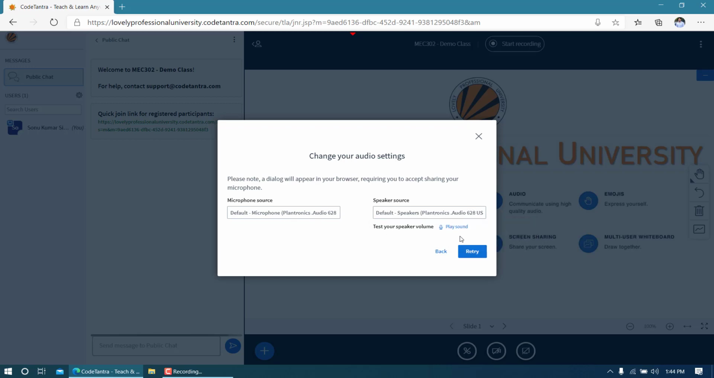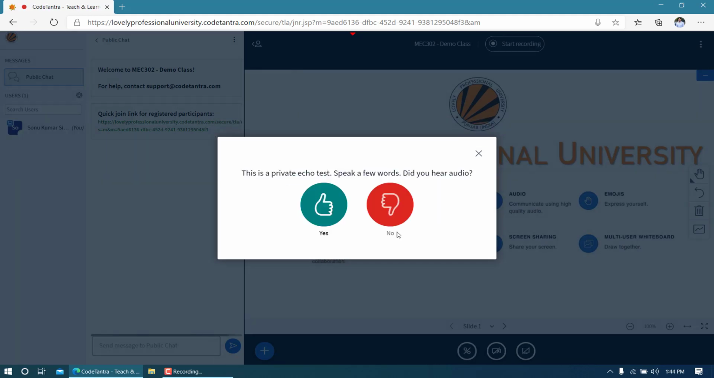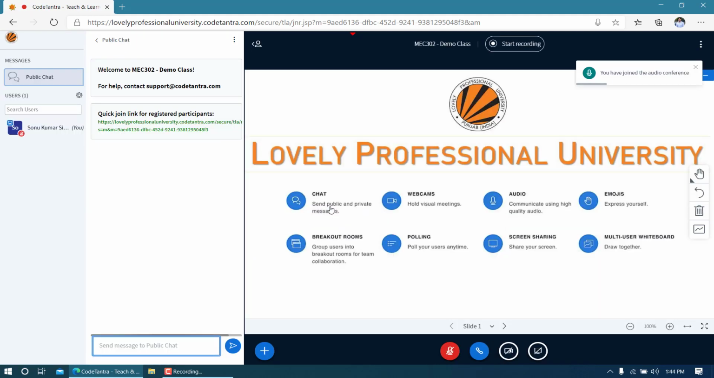So it seems fine, and if I want to test my speaker whether it is working or not, I can click on play sound, and since I'm able to hear the sound, that means I'm using the right speaker. And then I'll click on retry, and if it seems okay, then you can click yes. Now when you join the meeting for the very first time, this is how it will look.